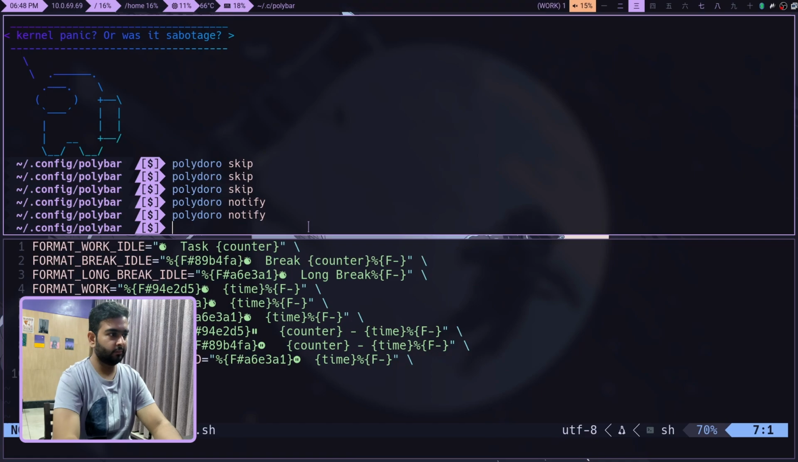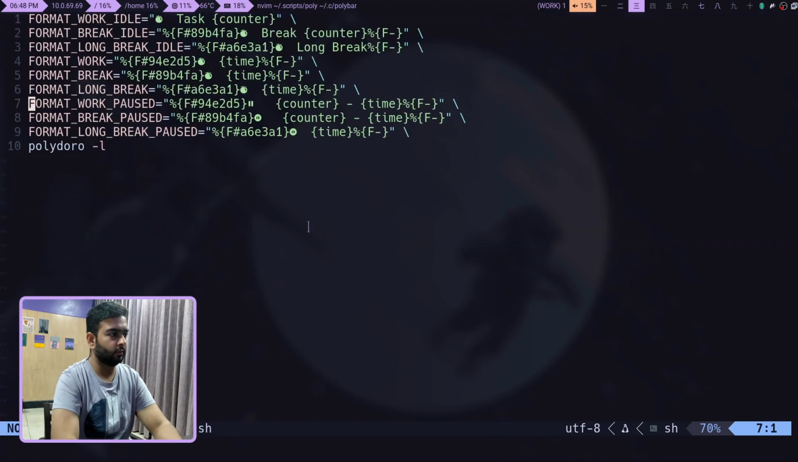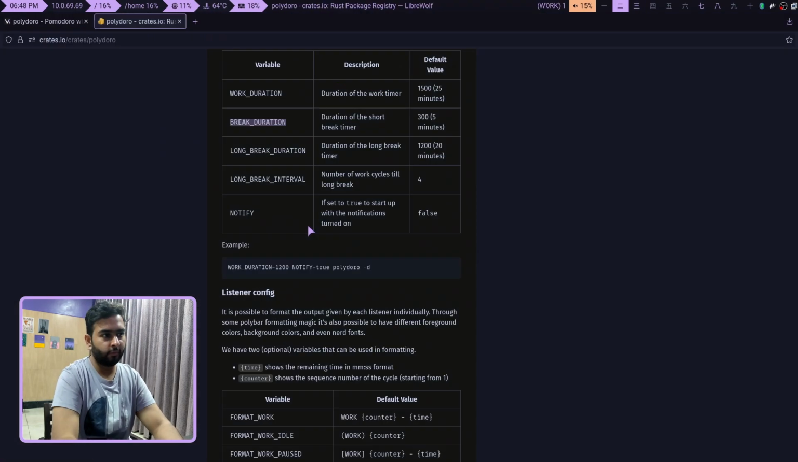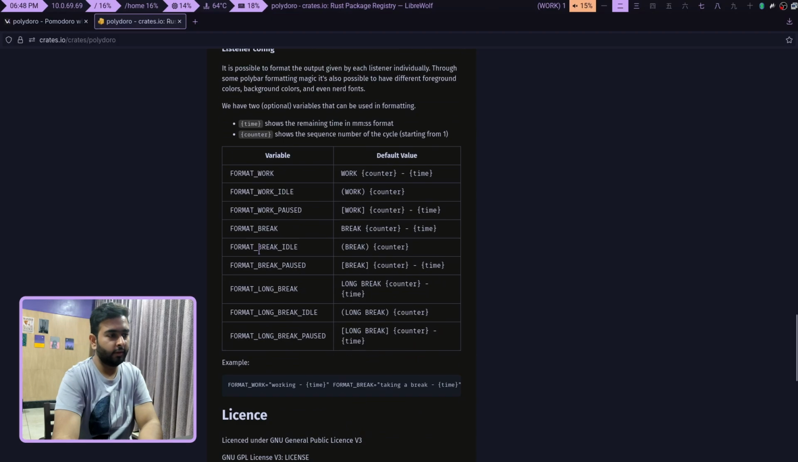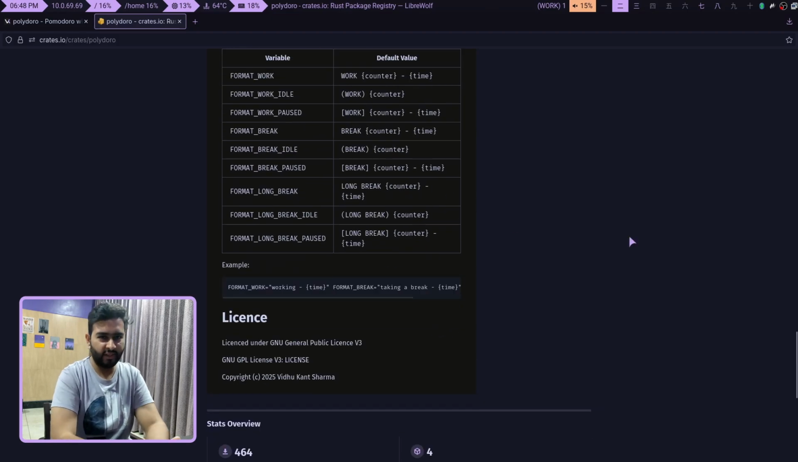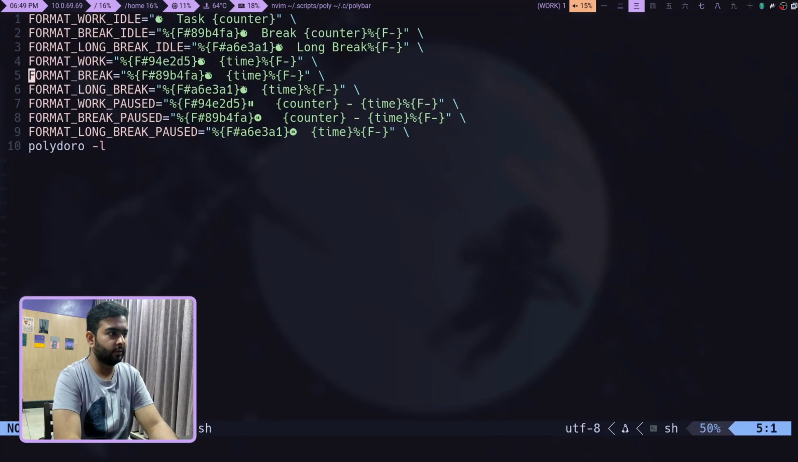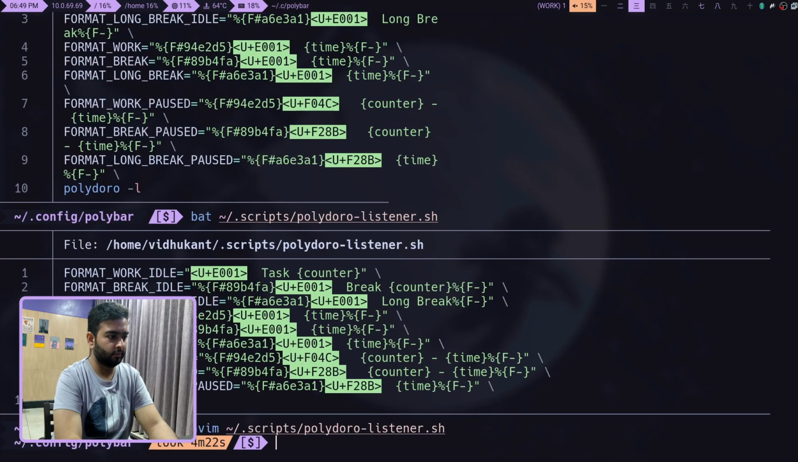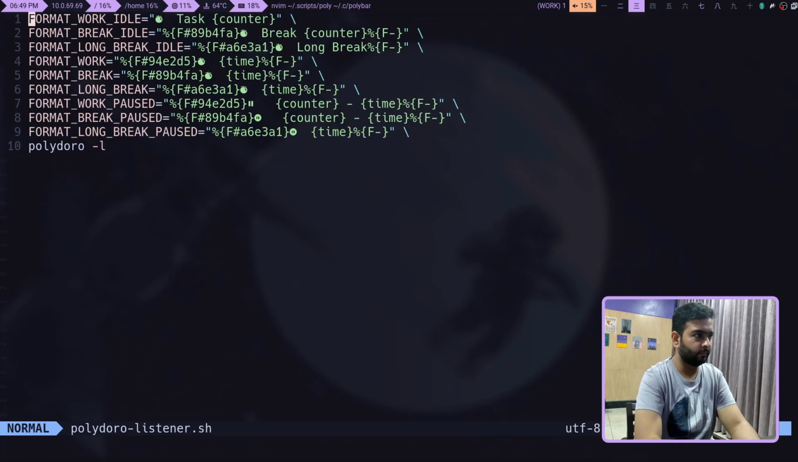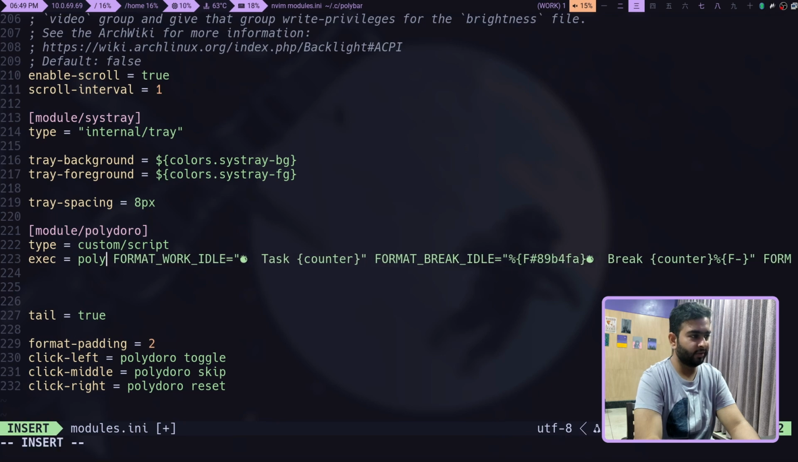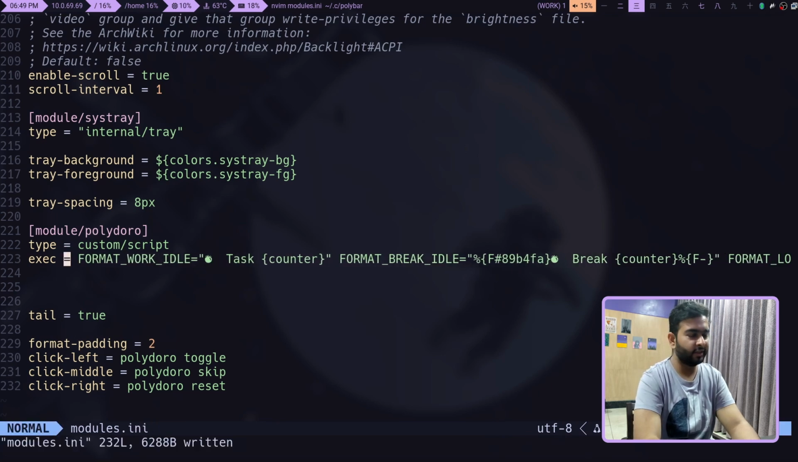Okay, and let's close these. So how do you format your listener? The formatting is actually pretty great in this. You can do a lot of things. So what I've done in this is, let's just copy this. It looks ugly. Let me show. I will first show what is possible, then we will move on to how to do that.